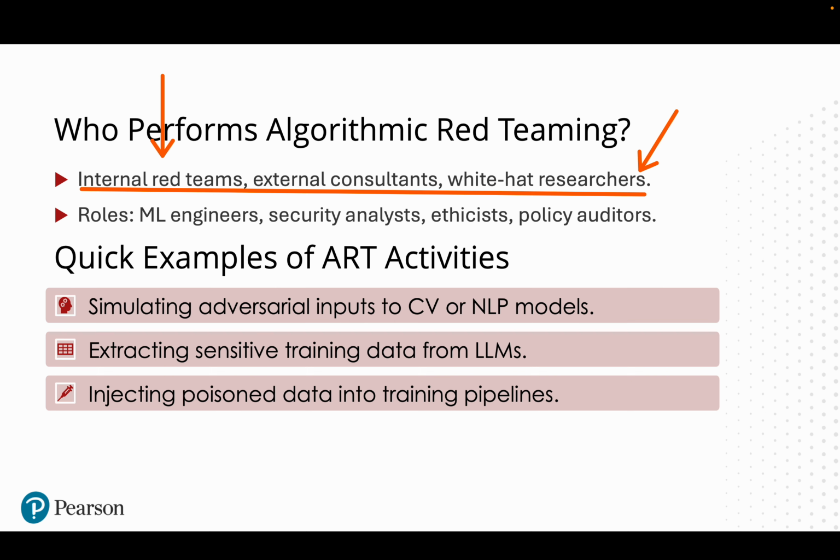For example, in large companies especially, they have specialized red teams for AI. Microsoft has that, Meta has that, Google has that in their DeepMind. These companies have dedicated AI red teams testing the limits of their models. So that's how they do it.